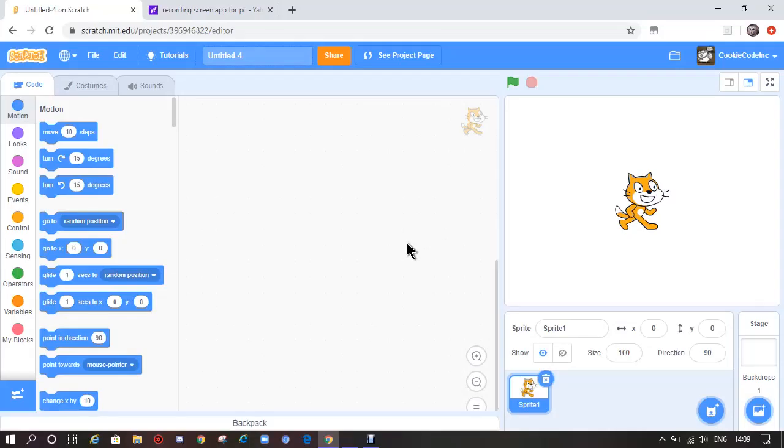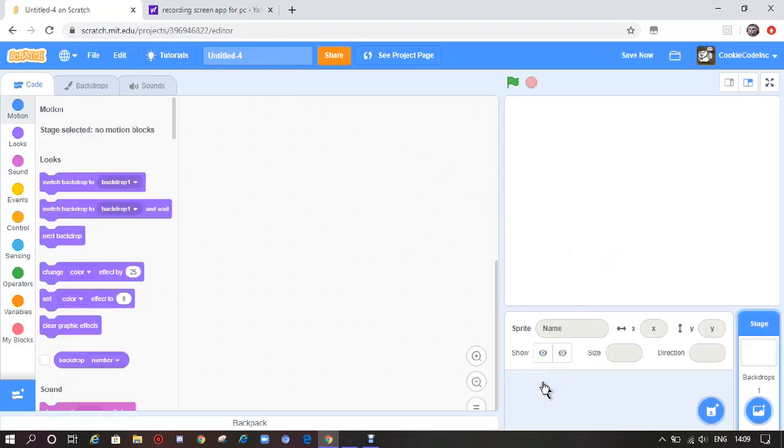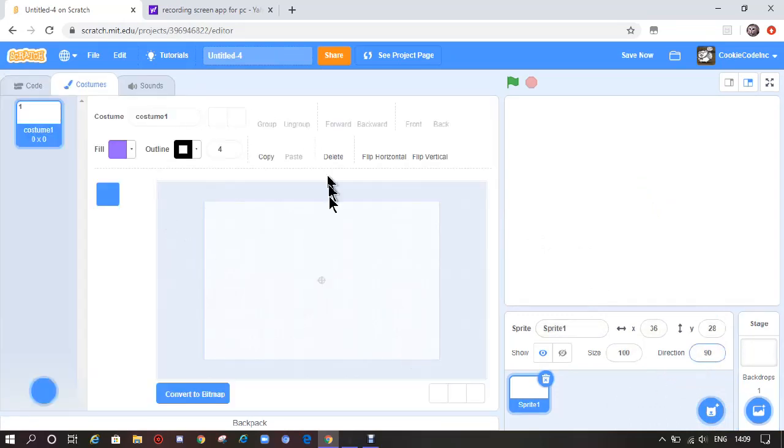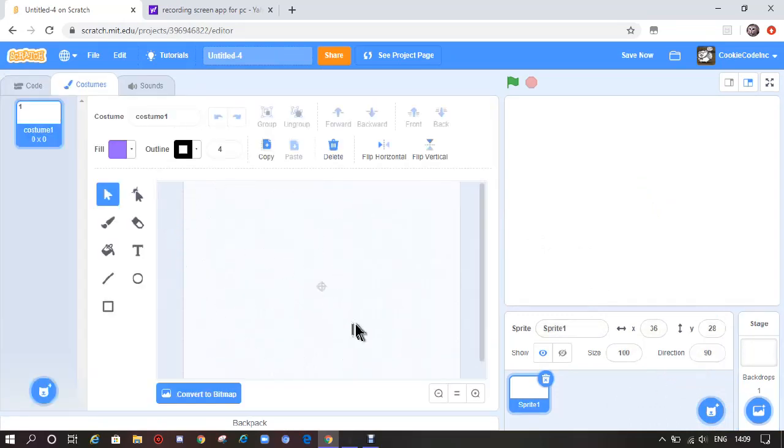Hi, I'm going to show you how to do a clicker game on Scratch 3.0. First, let's delete this cat sprite. Now, we're going to paint a sprite. You can paint any sprite you want. It can be a planet or a cookie.